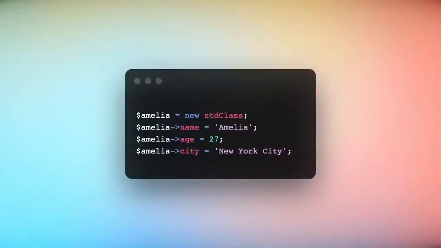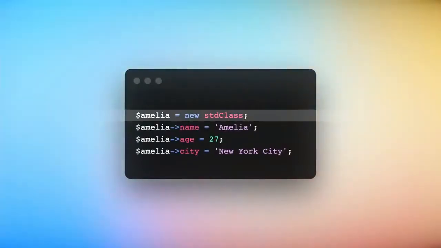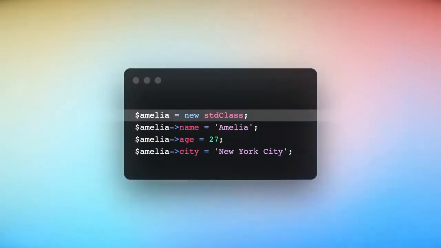We will talk about objects later in this video, but for now you only need to know that an object is an instance of a specific class. Like I am an instance of the human class, and the sparrow outside my window is an instance of the bird class. Now back to our example. We can see that we are using PHP's stdClass to create an object on the fly.